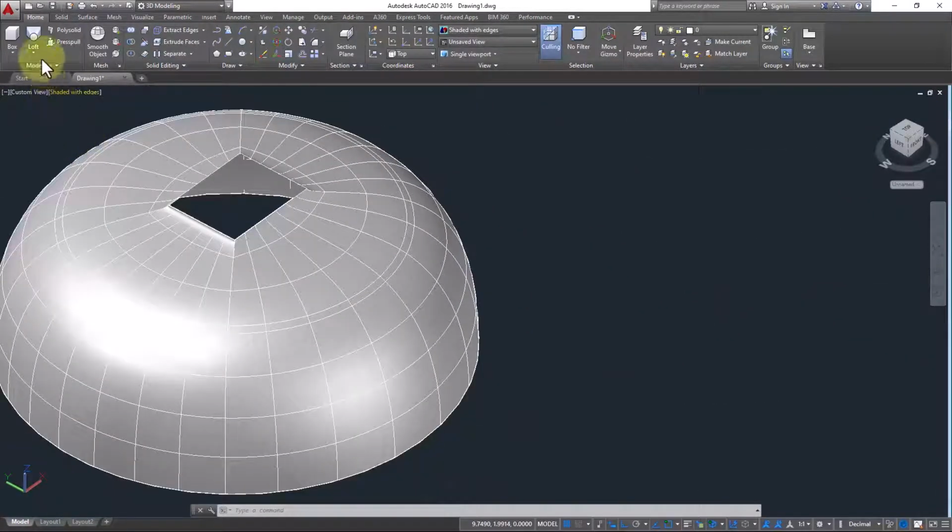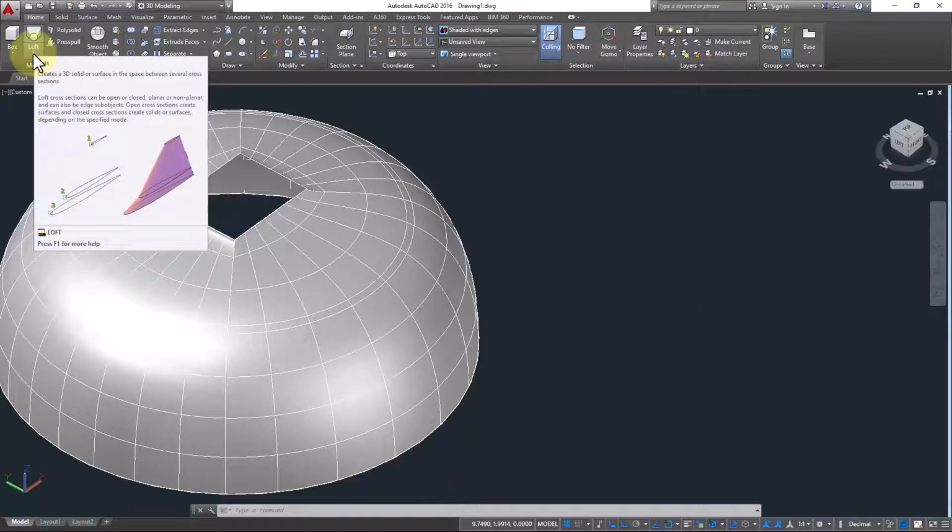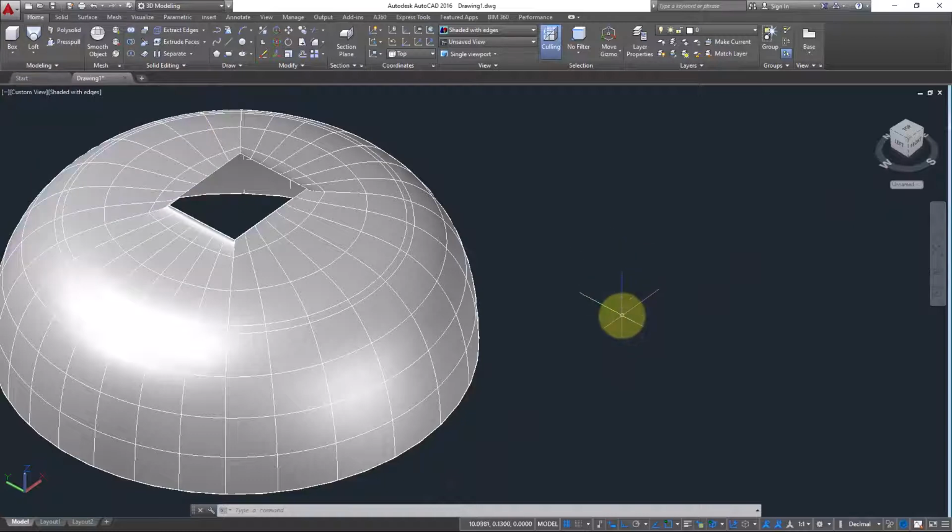Okay, if you check from here, loft, okay, here is the description, you will see how they have created three sections, 1, 2, 3, different. You can create in 2D, then easily you can create this shape as well, okay.